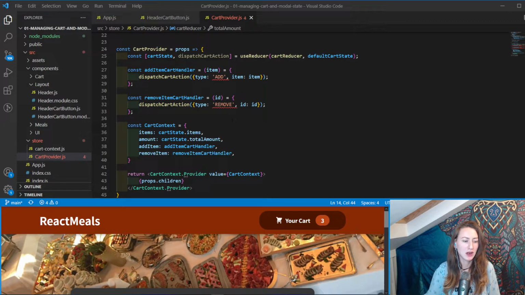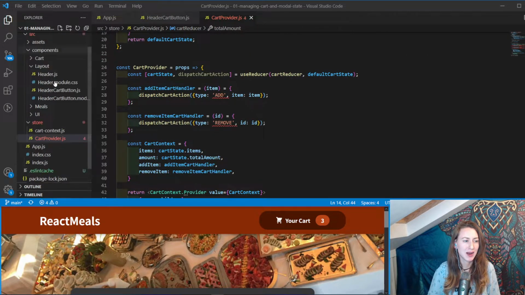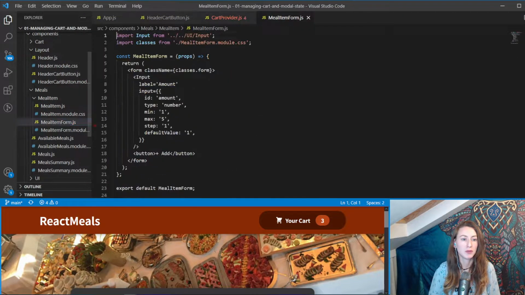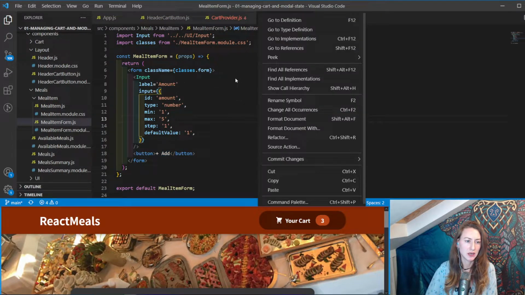Yes, so in our meal item form, this is where we are adding the item. So we'll go to meals, meal item form. And in here we have this form submission button. So it's here that we're going to run the handler. So when we click add, we run the handler, we pass through the item, we get the total amount, we get the item, and we add it to the cart. So we just need to define that in here.